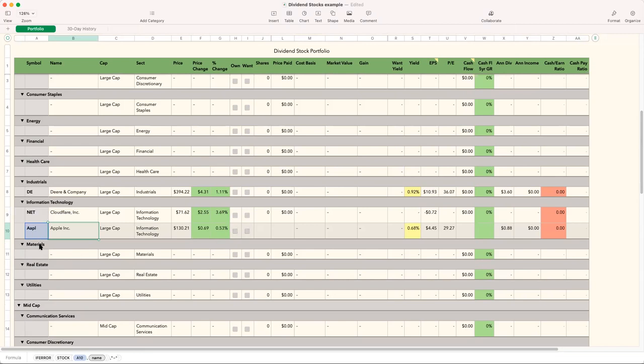AAPL. Okay, so there's its price as of close on Friday. Change, percent change. Notice it has a dividend yield of 0.68. Okay, it's paying something. Personally, I have that highlighted in yellow because that's a little low for me. It's not out of the realm of possibility for me, but as long as I can find something that gives more, then I'm happy.